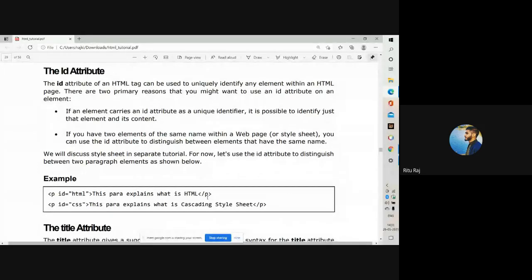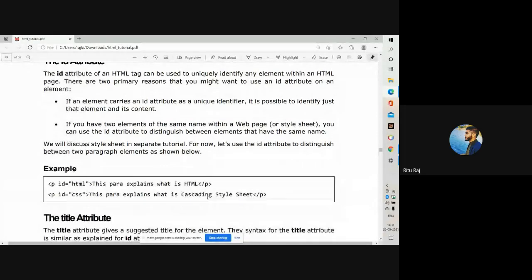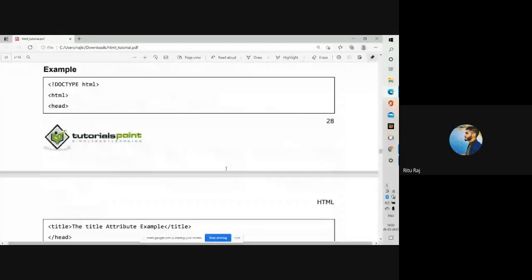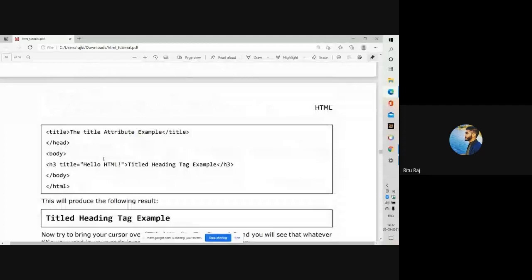Now coming to the title attribute. The title attribute gives a suggested title for the element. The syntax for a title attribute is similar to that explained for the ID attribute. The behavior of this attribute will depend upon the element that carries it. Although it is often displayed as a tooltip when the cursor comes over the element or while the element is loading. Here you can see the title attribute. This will give this result.